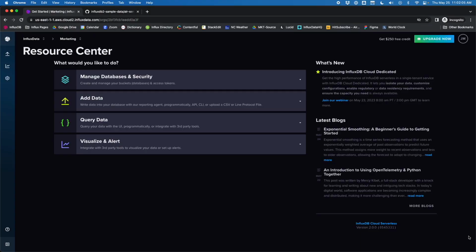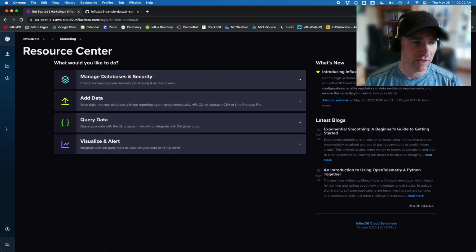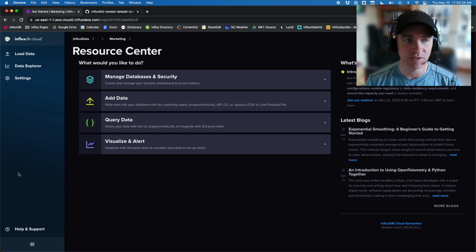Okay, here we are in the InfluxDB Cloud Serverless user interface. You'll notice right off the bat that on the right hand side we've got a news ticker and the latest blogs from InfluxDB. We've got some quick start options here in the middle, and then on the left we have this menu. And if we click here at the bottom, we can expand that and see what exactly that entails.